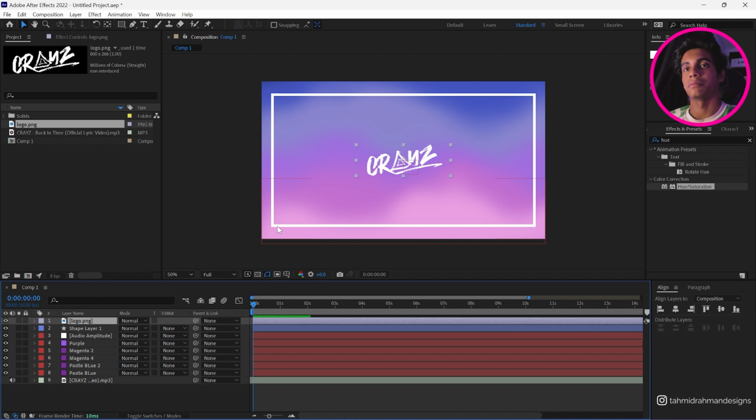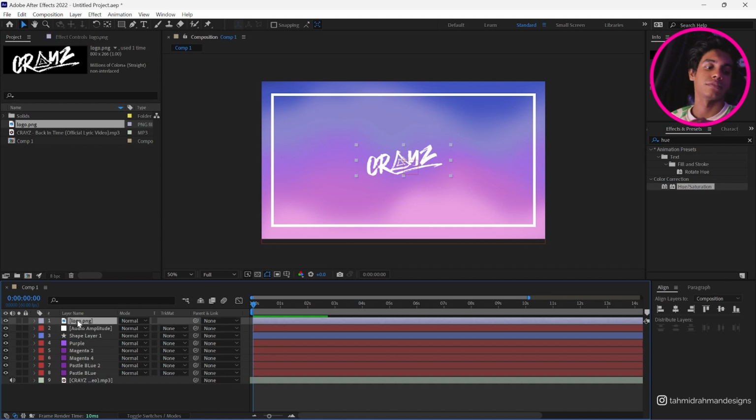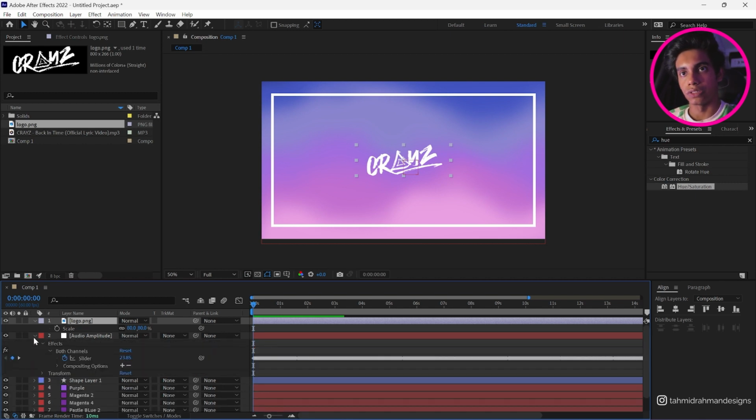So basically I'll be syncing this with the music. For this, the process is going to be a bit different. So I'm just going to drag the audio amplitude to the top because I want it to be near the logo. First of all, what we're gonna mess with is the scaling. If we press S, you can see the scale is there. If we move this, you can see that it's going up and down. And that's what we literally want for our video. So we're gonna come down to audio amplitude over here as well, and you can see the slider.